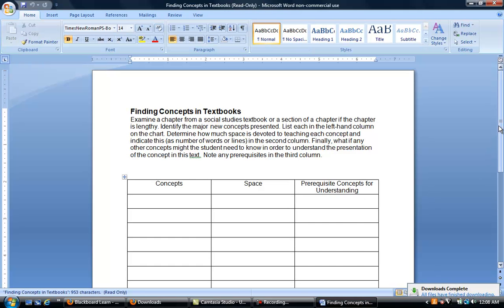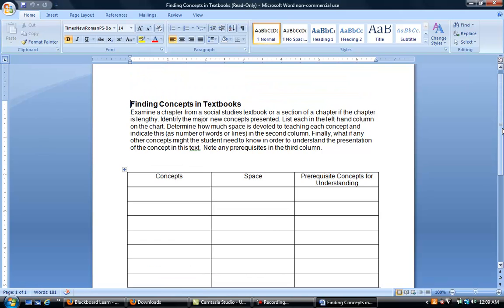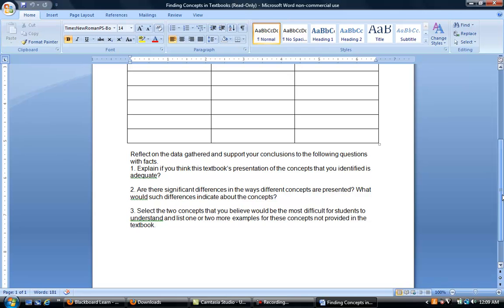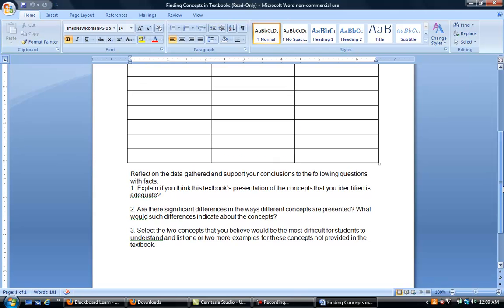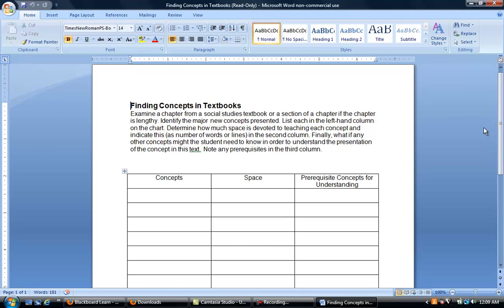find the chart that you need to probably make a copy of, and then type in the information. So you're going to look at what concepts are in that chapter, how much space is offered to those, and what might be some prerequisite concepts for understanding. And there are a few questions below that you need to also respond to. And you could link this to your social studies journal. That's the third activity.